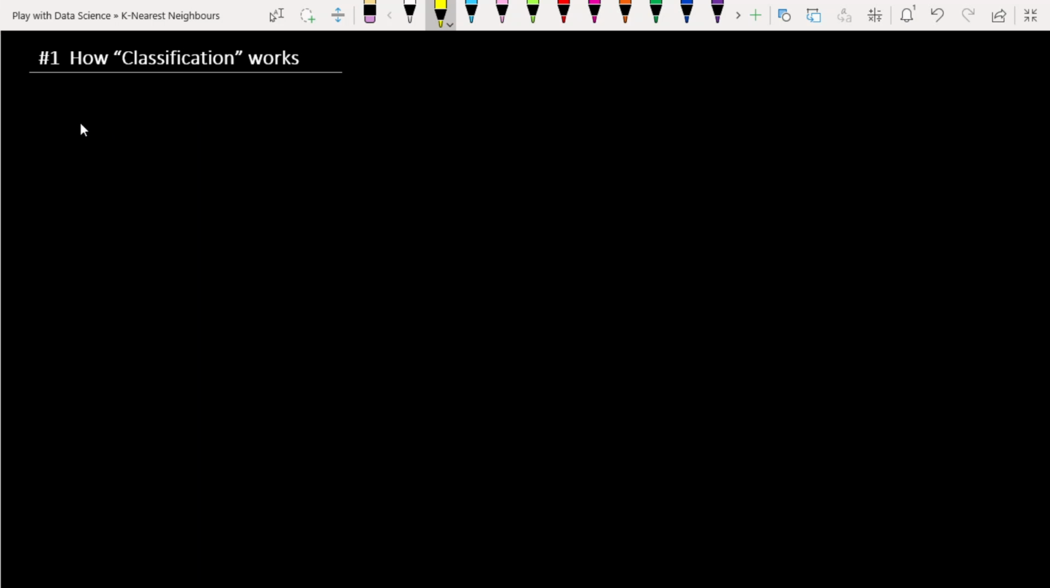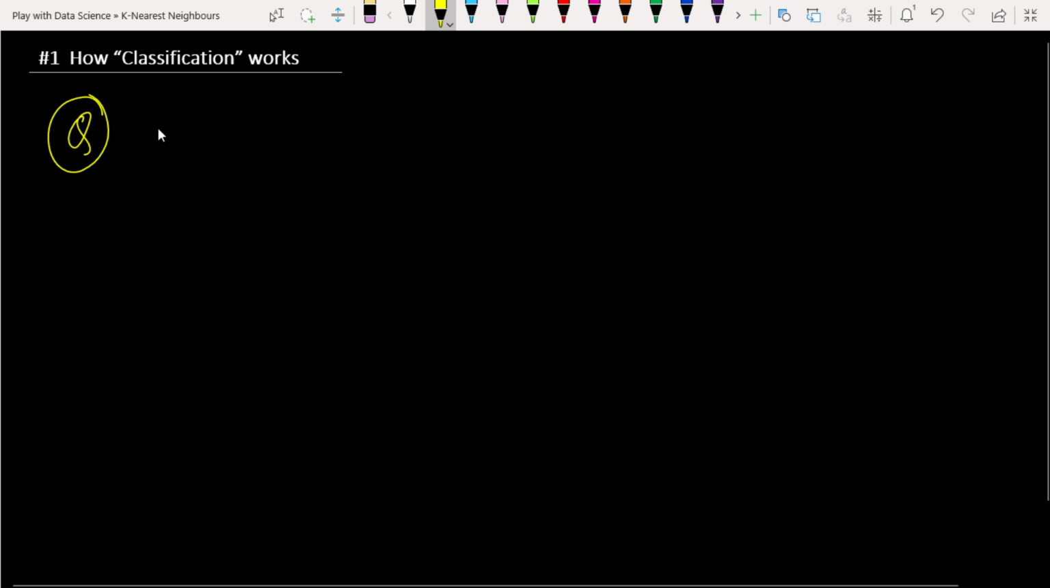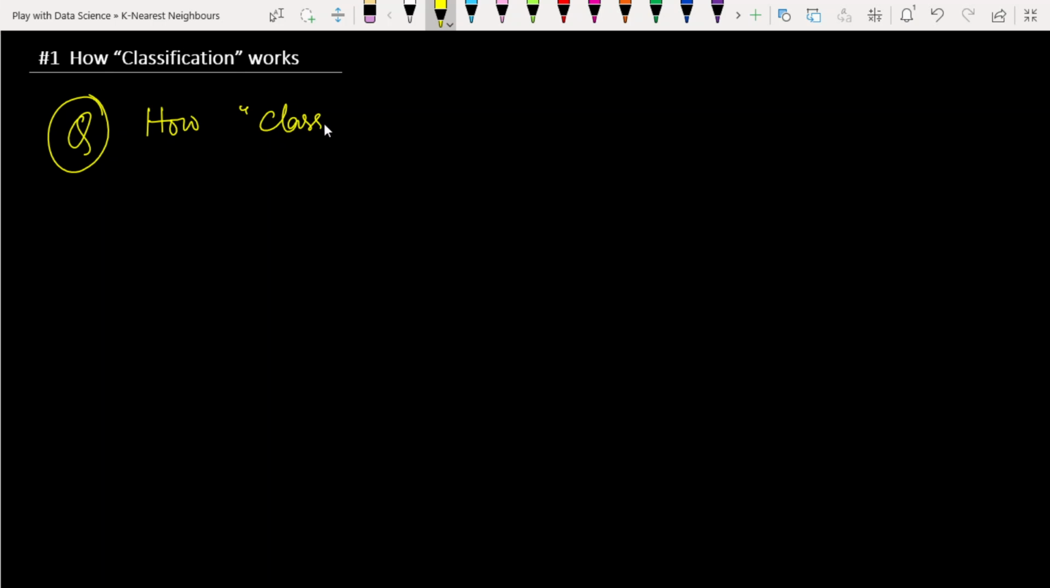So the main question that arises here is how classification actually works. Before starting the classification algorithm, we need to know why this kind of classification works internally, and how it does this kind of job.